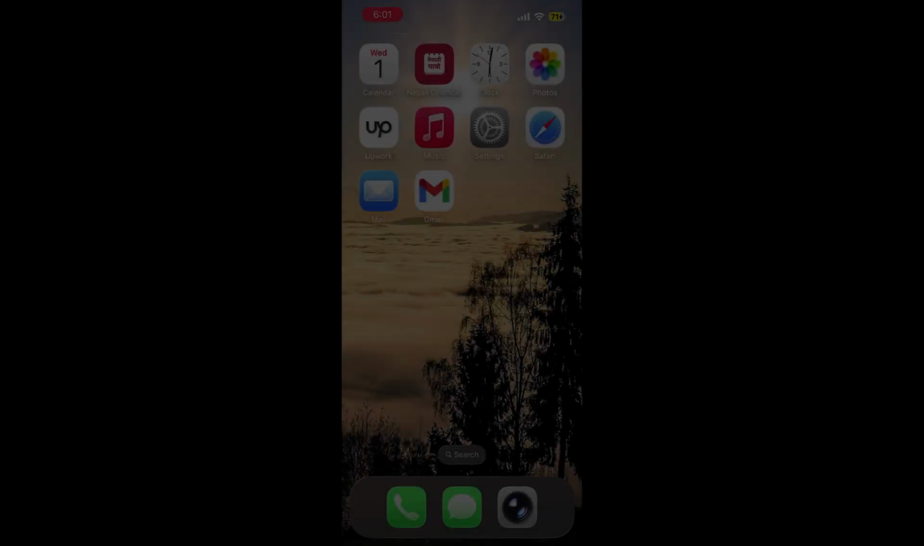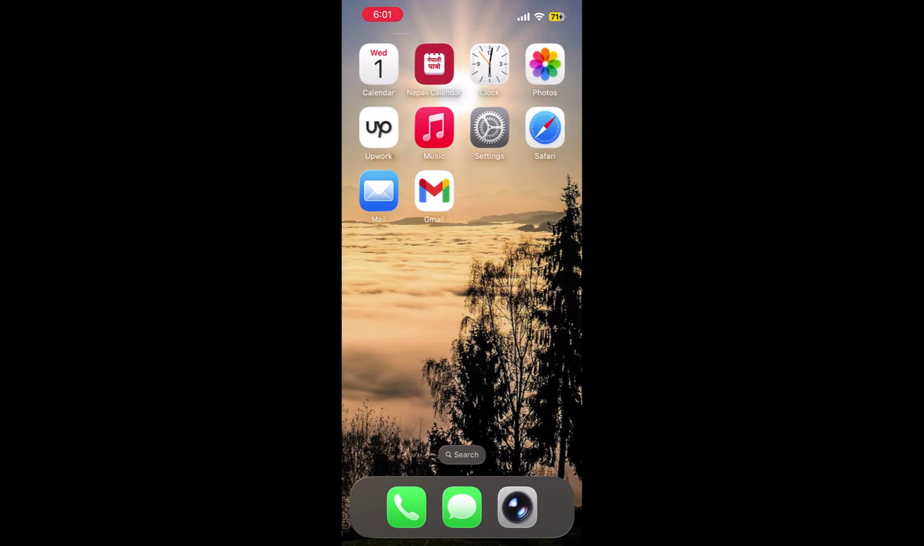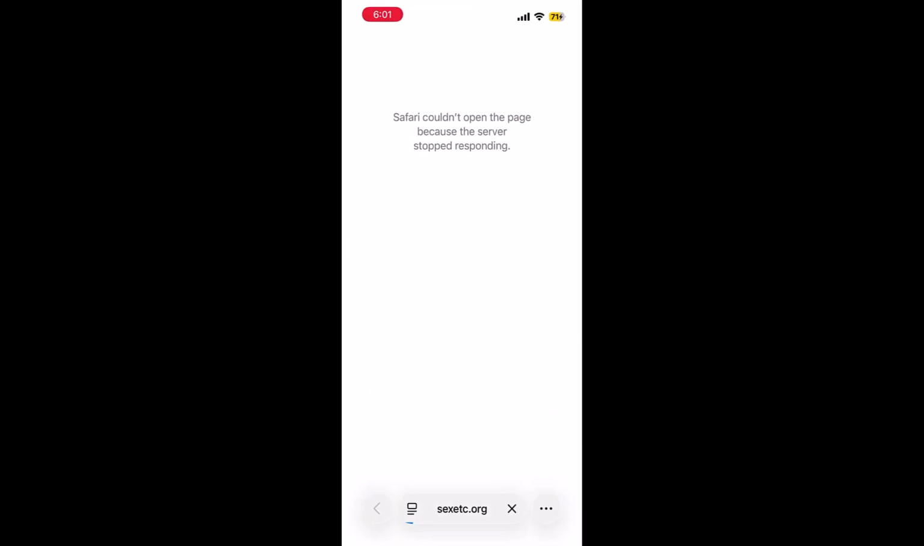Hi guys, here's how you can open blocked websites using this simple app. Now in Nepal, this site is currently blocked, maybe because of its name. If I try to refresh it, this site does not open at all. Now to open this kind of site, we will be using a very small app.